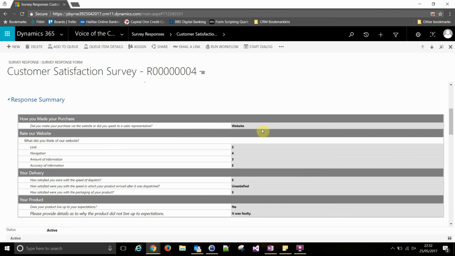Now you notice this is an HTML web resource. That's because the questions actually come in as record types as well. So there's a response entity type, a response question entity type, so you can run workflows off the back of them. And like I said at the start of the video, it's all built on CRM entities. So it's records that go into CRM.